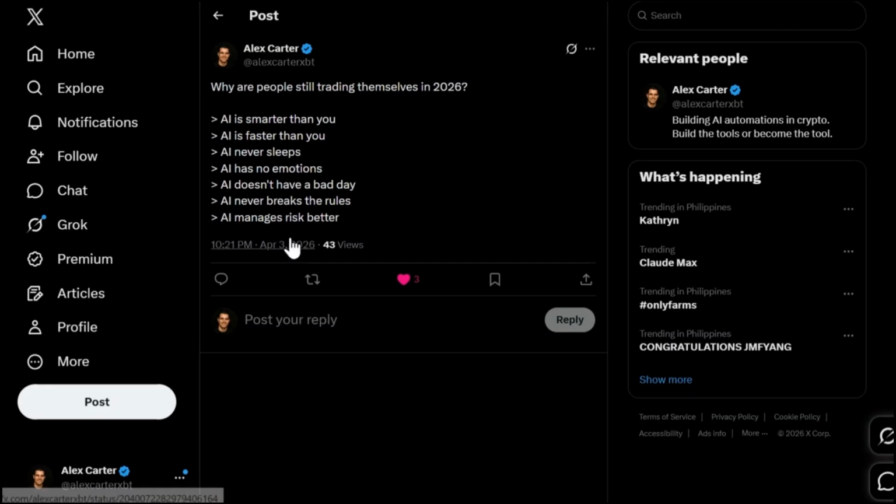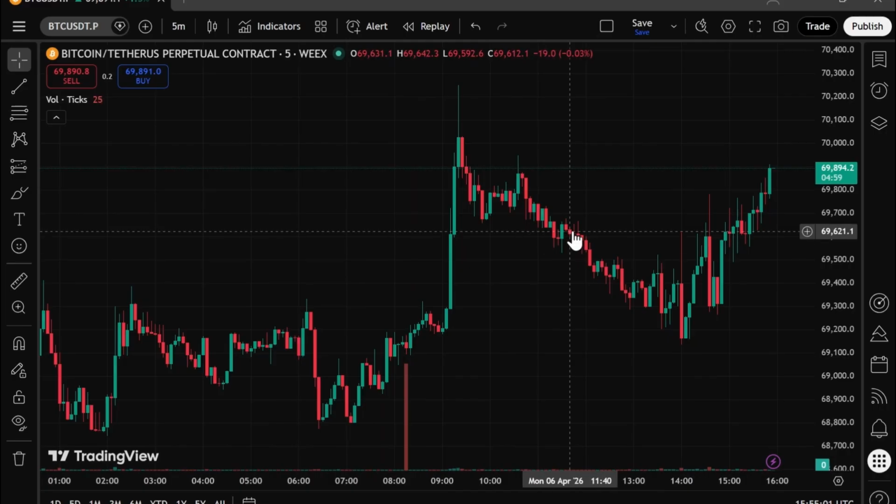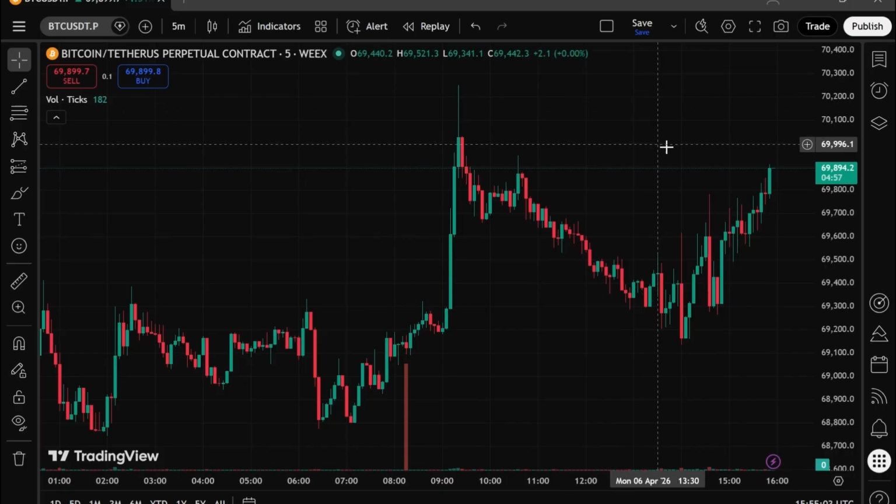All right, and look, for the next few years, 2 kinds of traders will exist. The ones using AI and the ones still doing everything manually. Same market, very different outcomes. Here's how you get on the right side of that.